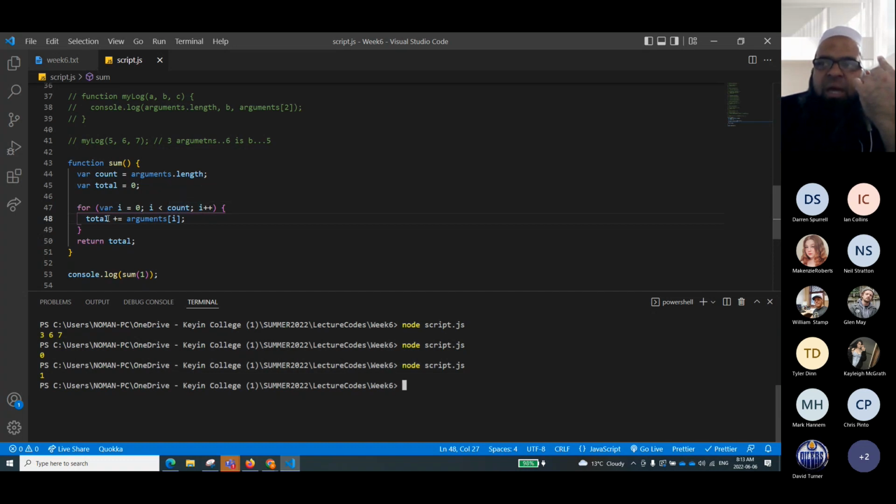And then i plus plus. Okay. So total plus is equal to arguments of i. What is the argument? Argument is 1. 1 is added to the total. And this loop executes only one time. And when the total is returned, it is returned as 1. Okay, you guys will understand more. Now tell me what will be my output.